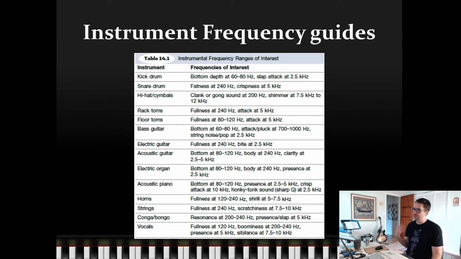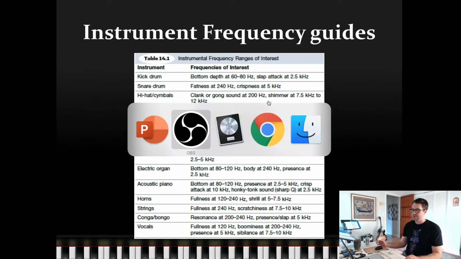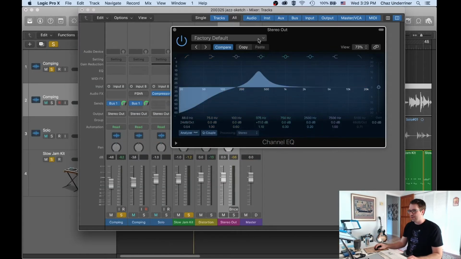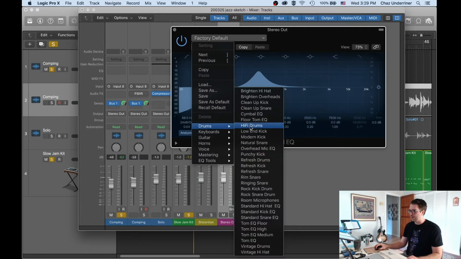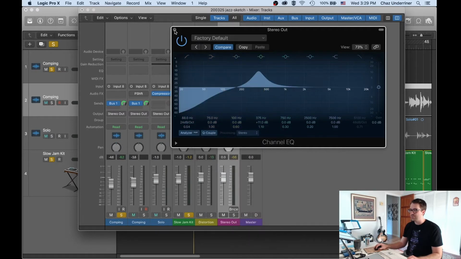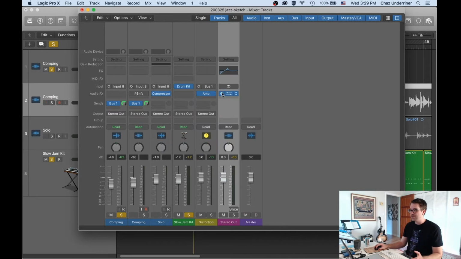There are a bunch of frequency guides of how to EQ different signals. Really, you should learn to do everything by ear, but this is a good starting point. There are also different presets in Pro Tools and Logic. And these presets, they're usually not great, but they do exist and you can use them as a way to get started.